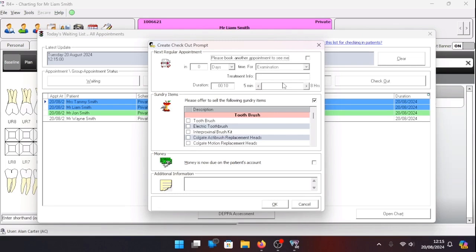Starting at the very top, you have the ability to select the patient's next regular appointment. If the patient requires a future appointment, tick the box to say, "Please book another appointment to see me," selecting how many days, weeks, or months the patient requires. Please note this will shift the appointment diary forward for the reception desk.